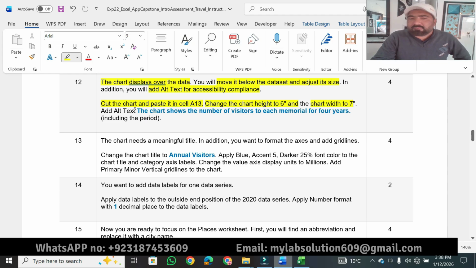After that, we have to add alt text, and we have to add this line as alt text, okay, with a period, including the period. So question number 12 is done, and we earn 4 marks from there.